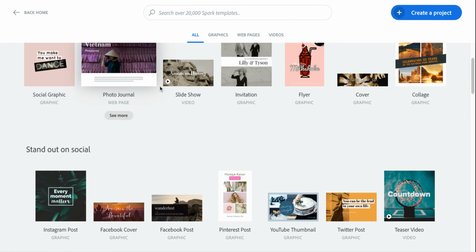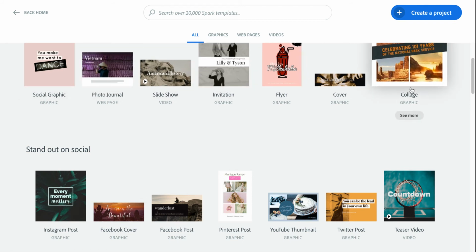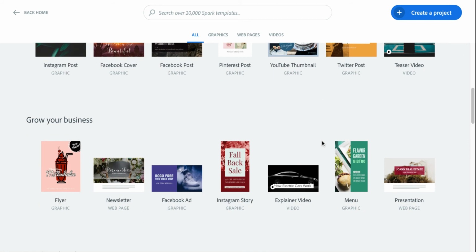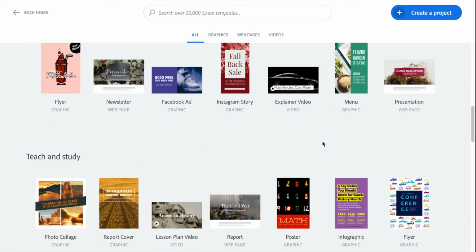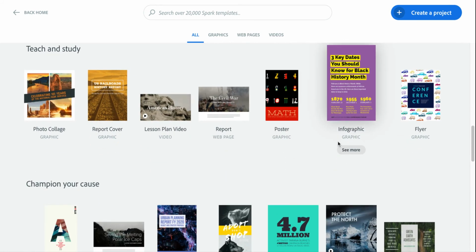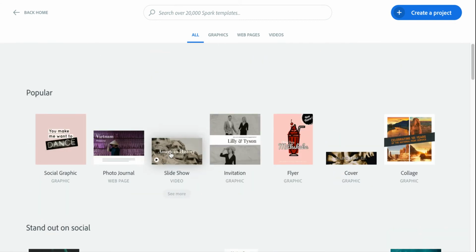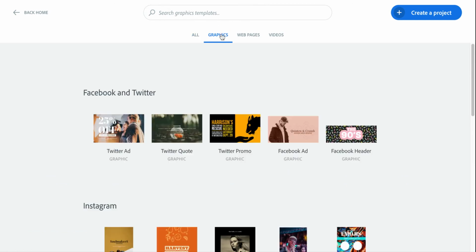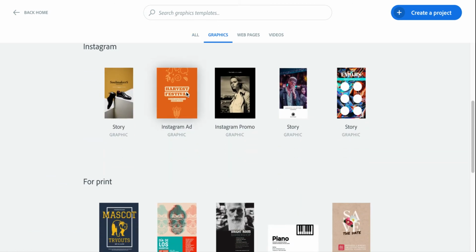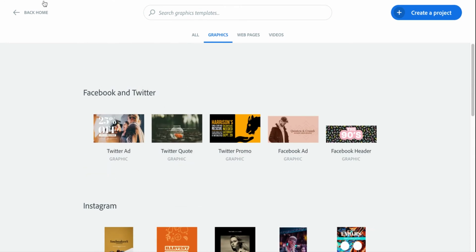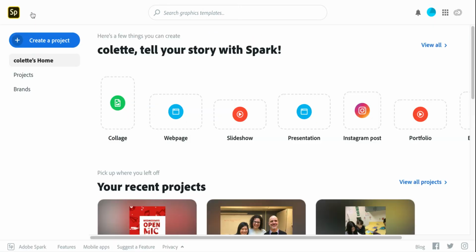Some of their popular things are slideshows and collages, but they also have things like presentations, infographics, report covers, all kinds of things that you can use Adobe Spark for. So here under graphics are some of the template graphics that you can choose from. Lots of different ones to choose from. And you can start from scratch too.